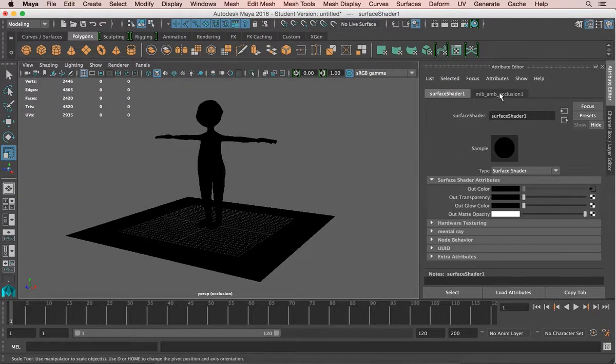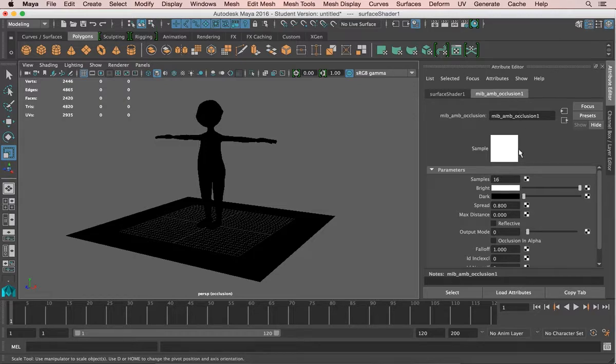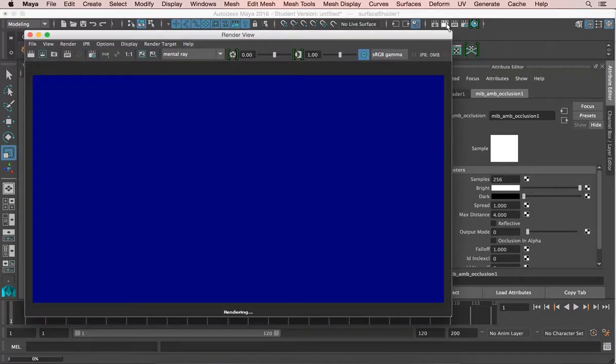Okay, you just go to this tab, MIB AMB Occlusion 1. Just increase the samples to 256, and this will increase the rendering time also. So it depends on you, on the power of your machine, and how much time you have for rendering. Okay, the spread I will set to 1 and maximum distance will be 4. So just hit the render button.